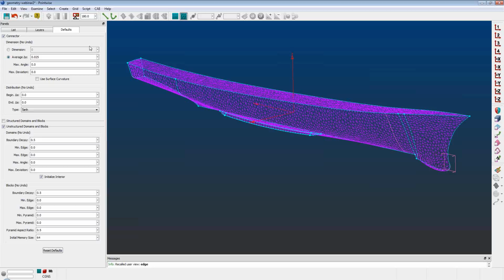So when the next version of Pointwise comes out, we'll have native CAD readers for all of the different CAD types that we currently support in Gridgen, which is CATIA V4 and V5, Pro-E, NX, and STEP.